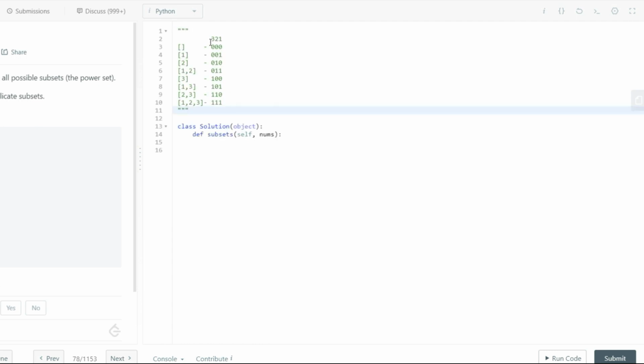So if you see over here, what we've done is we have a table from 0 to 7. So this is 0, this is 1, this is 2, and these are all the binary representations: 0, 1, 2, 3, 4, 5, 6, 7. Again, you can pause this video and verify this on your own. But basically, we have a table from 0 till 7.